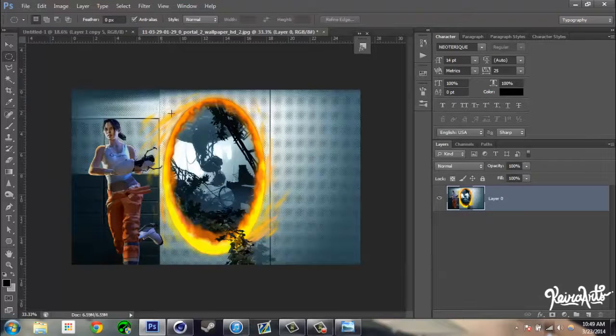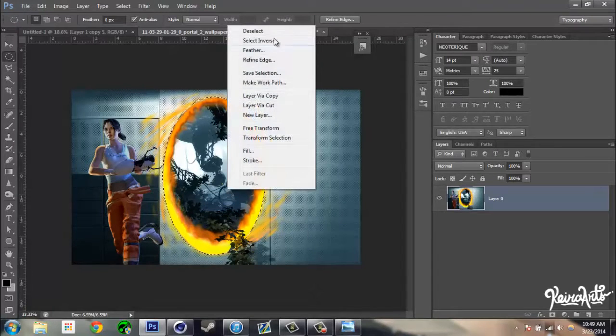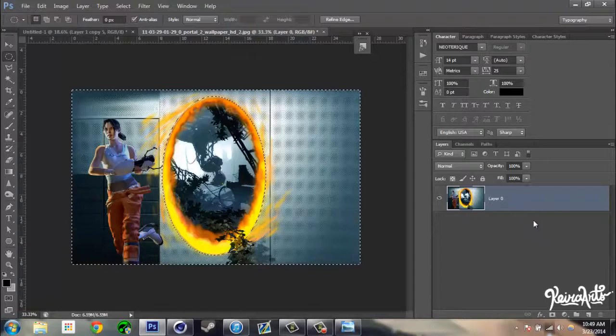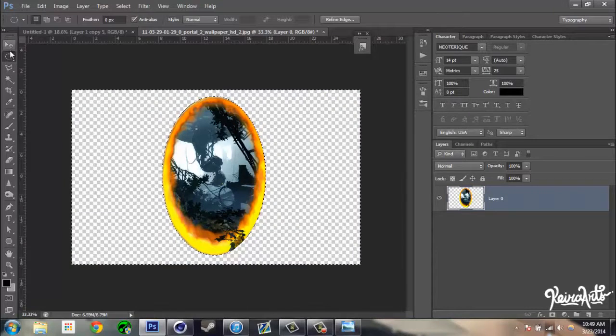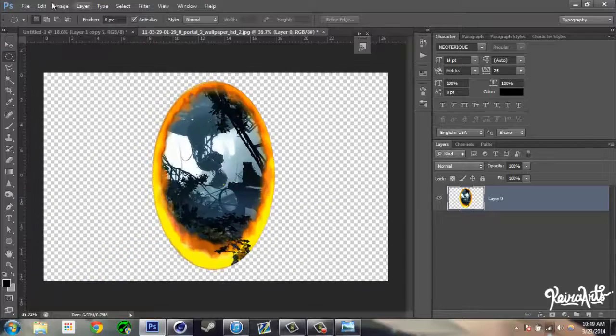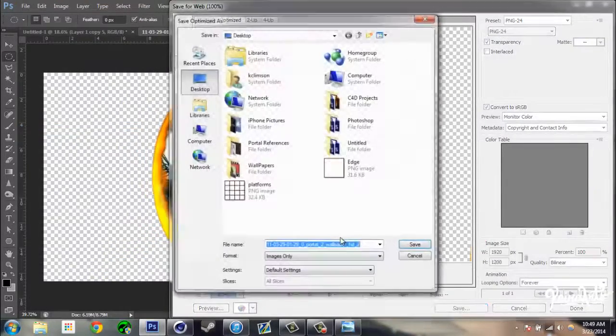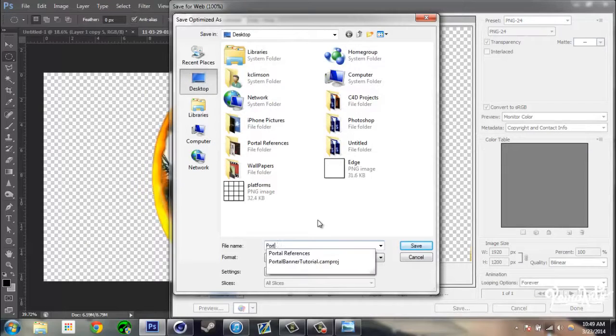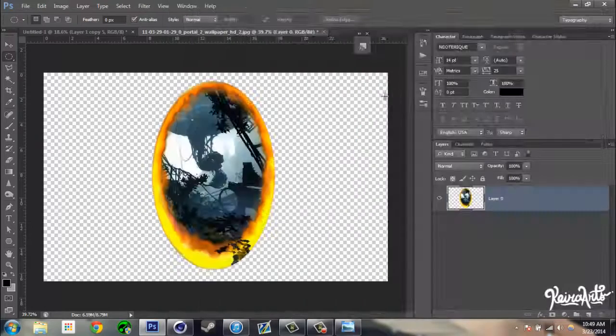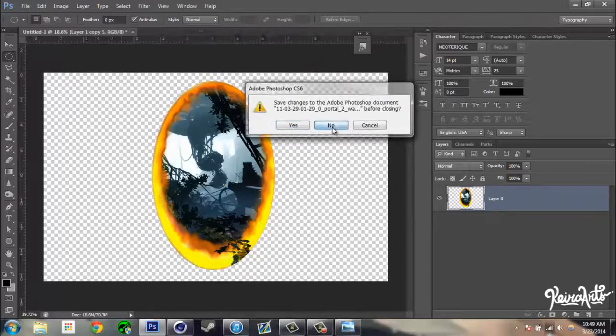So then we're going to select the marquee tool and drag an oval marquee tool over the image, and then drag it to position it where we want it to be. Right click, select inverse, make sure the layer is unlocked, and press delete. And we have a portal. Gonna go to File, Save for Web, PNG 24, and name it Portal. Perfect. And we don't need to save this.